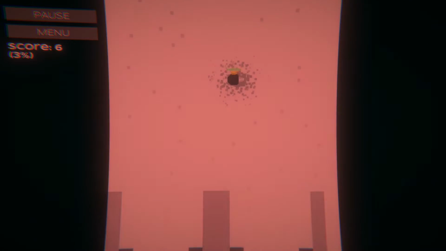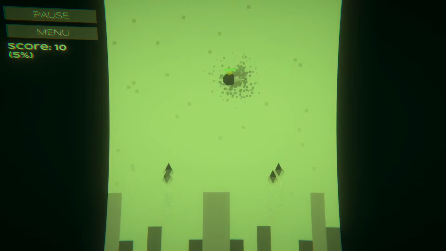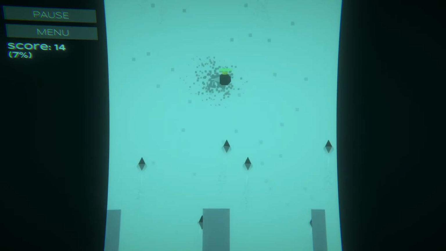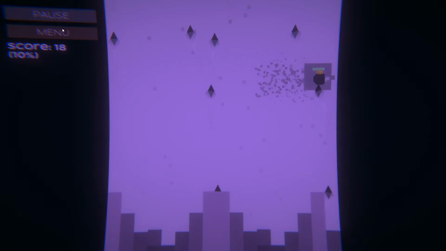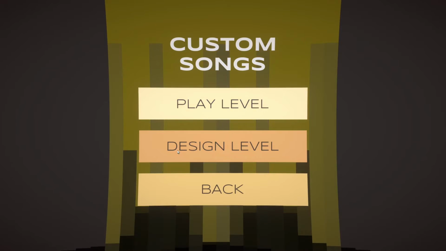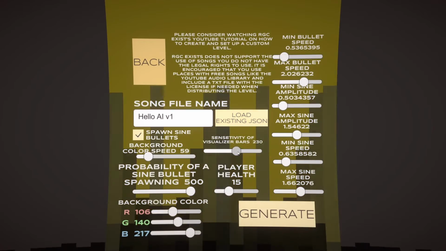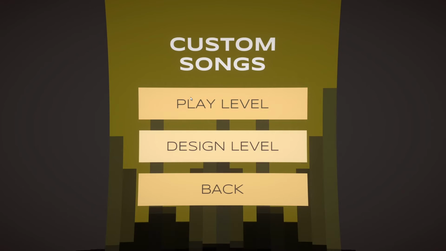And the bullets sometimes take a second to start spawning. Don't ask why, it just is a thing. So you'll notice they're not spawning nearly as much as I'd like them to. So let's go back into the menu and change some settings. If I go in here and enter Hello AI v1 and load the existing JSON, then I can turn this up, and that should make it more sensitive to volume. And now I can play it again.